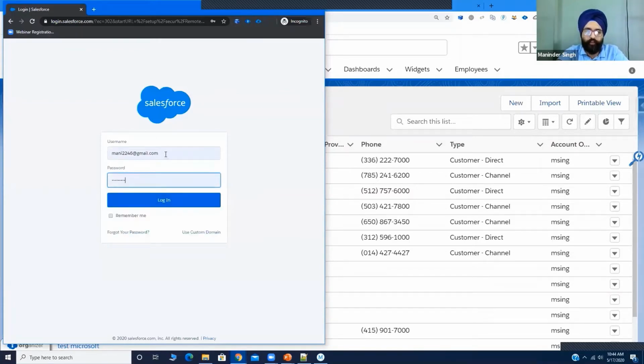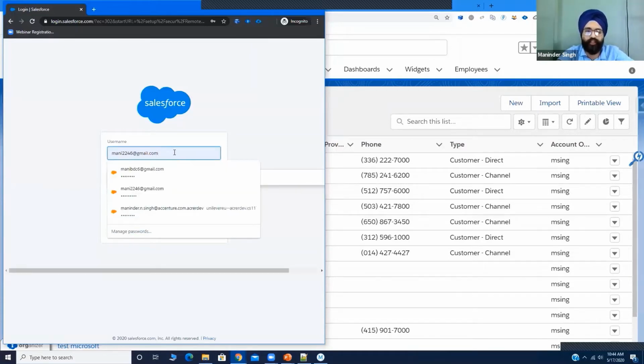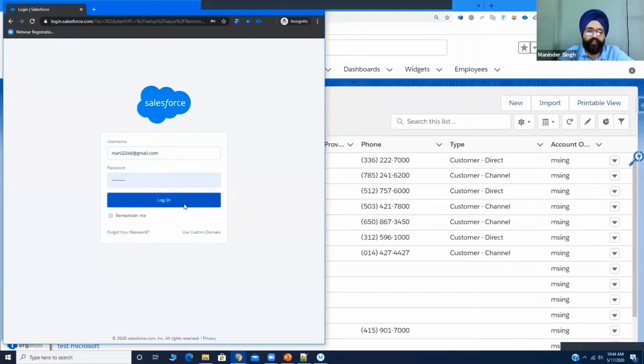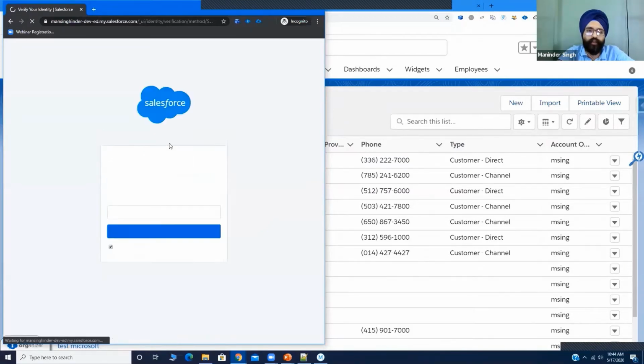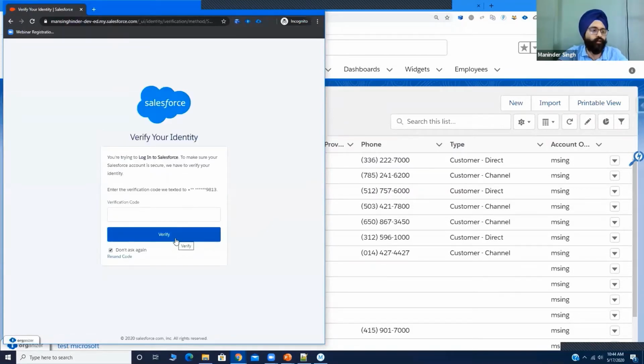My user passwords are stored within Salesforce, or the browser save functionality. So I can just click on login and it will automatically log me into Workbench.